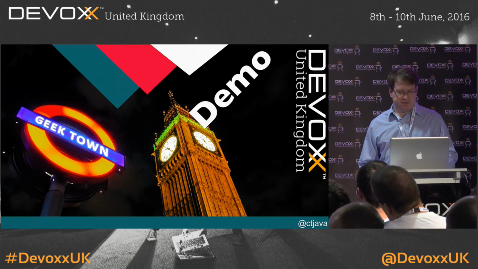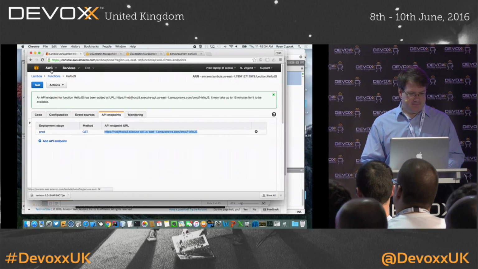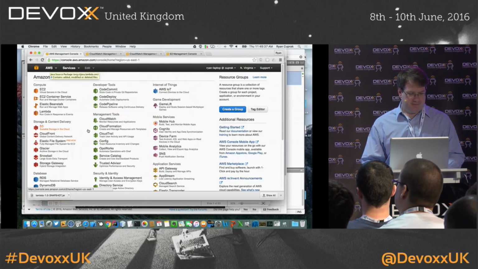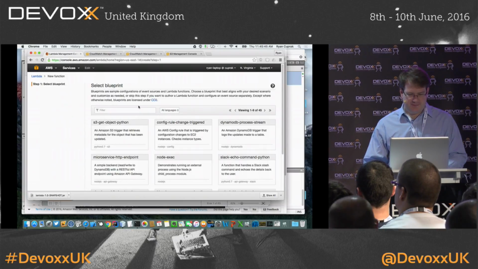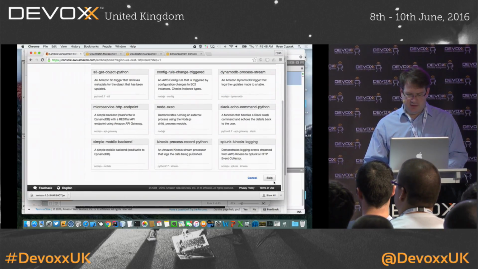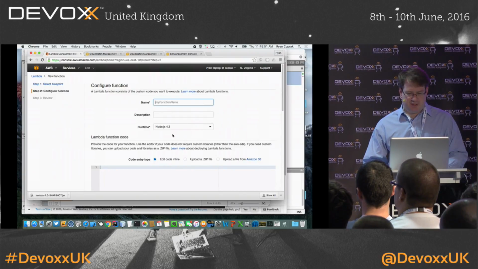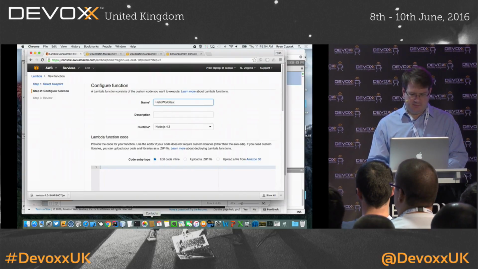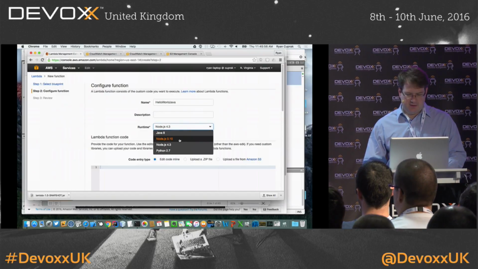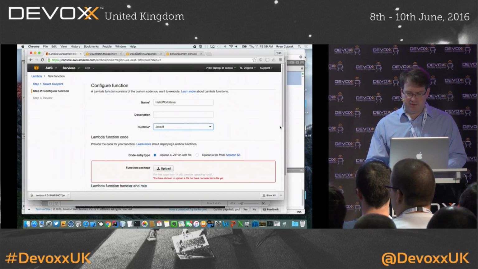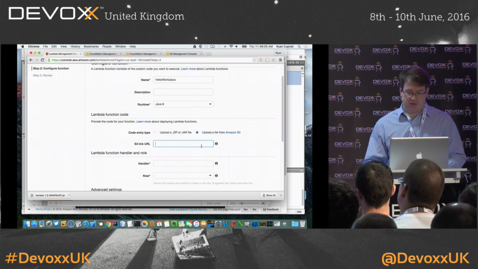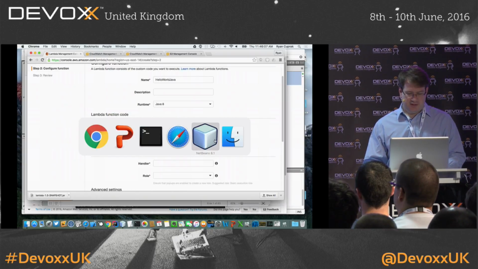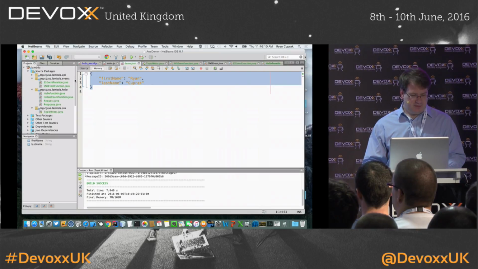And then demo time. So deploying: go back to Amazon Lambda. Create a Lambda function again. Skip the built-in templates. This time around, I'm going to select Java 8, which is going to run with the OpenJDK. And I'm going to select to use the code from an S3 bucket, which I've already uploaded, just to save us having to wait for the code to upload.